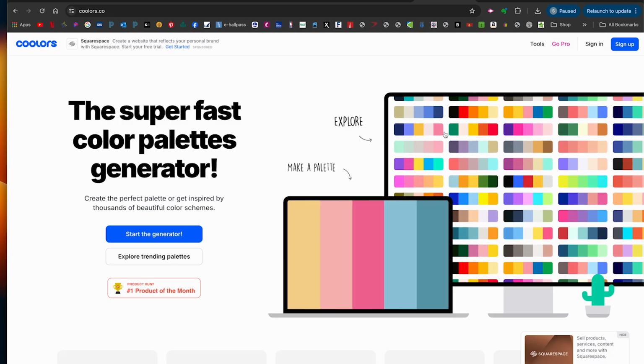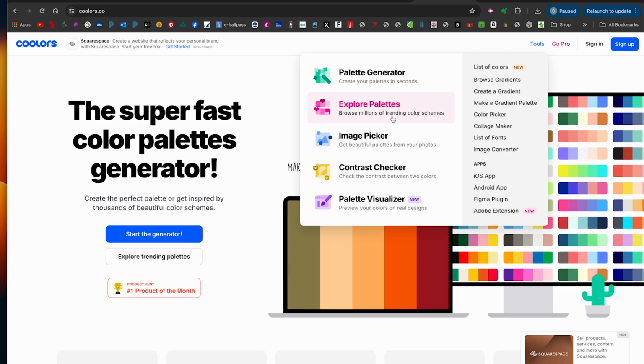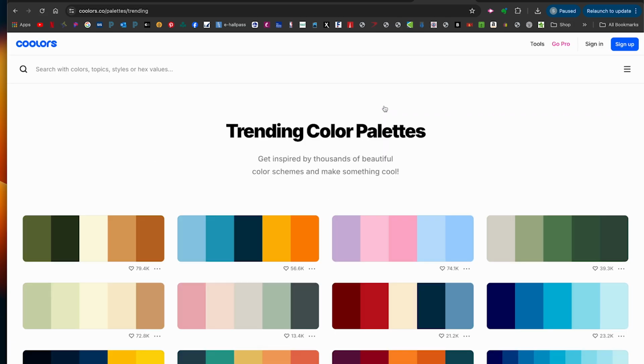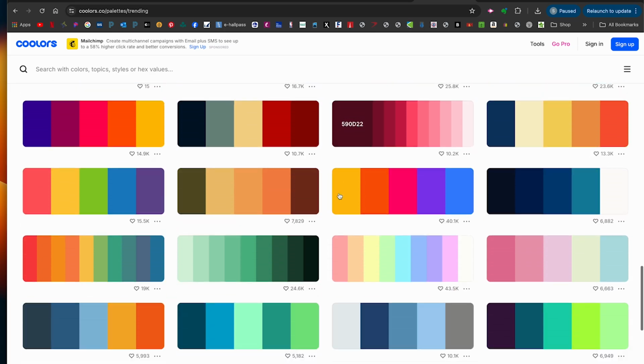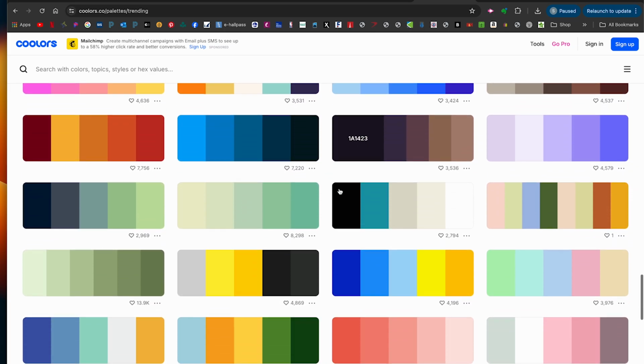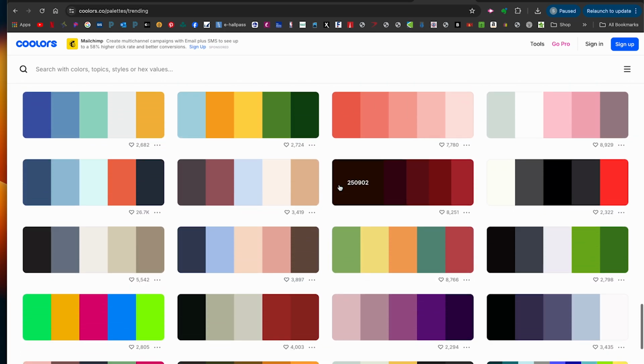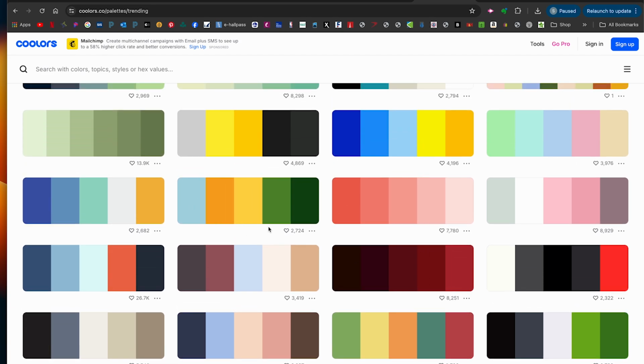Now, when you get to the main page, you want to go up to Tools and Explore Palettes. This will have palettes already pre-mixed for you, and they have an infinite amount of palettes. So I want you to pick colors that are interesting to you, the combination. Now, do you have to say, okay, I would use every single color? No, you could pick the 3 if you want, but you pick this palette because you like these 3 together.